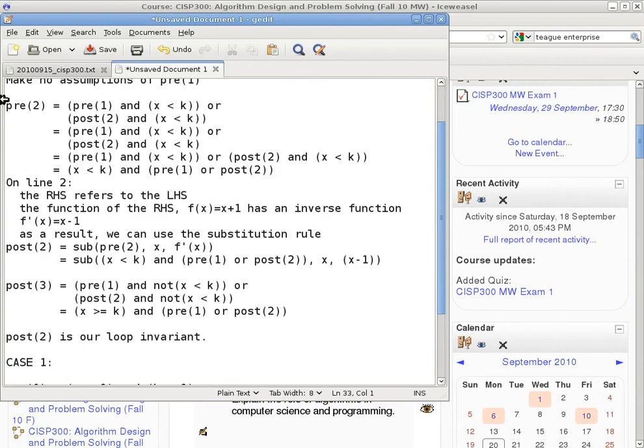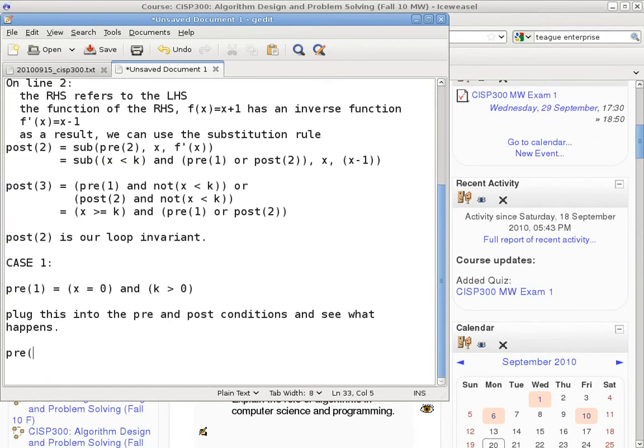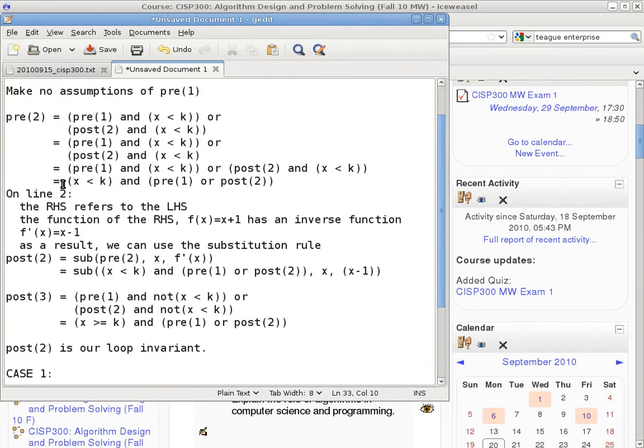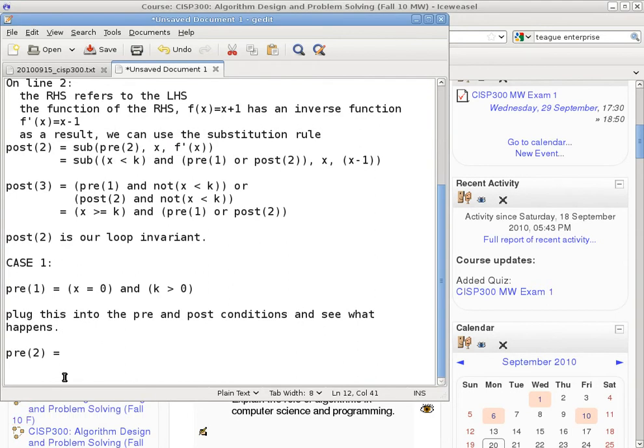The first thing we'll do is take a look at pre2, and pre2 has a pre1 component, so we'll go ahead and copy this part. Pre2 now equals this mess here, except I can use this part to replace this part because I was told that pre1 is x equals 0 and k is greater than 0. So I can do something like that. Is that okay? I just plugged it in. Yep, I just copied and pasted.